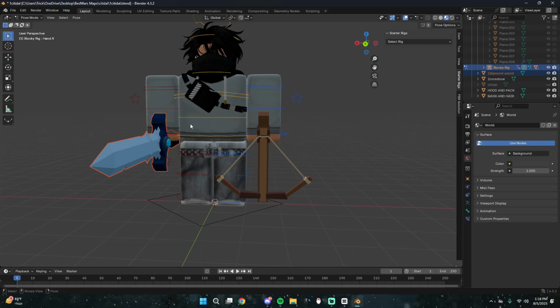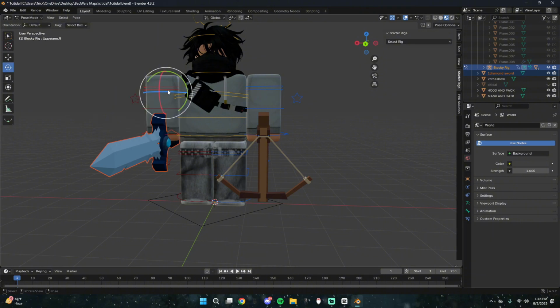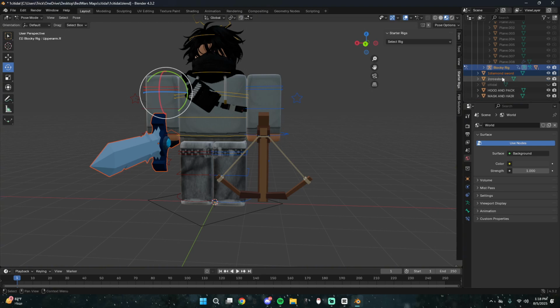Another important part is taking your items and boning them to the hand, so that when you're posing the arm, it stays in the hand and it doesn't just go everywhere. You just pose everything to the hands so that they stay there. Yeah, pretty important.